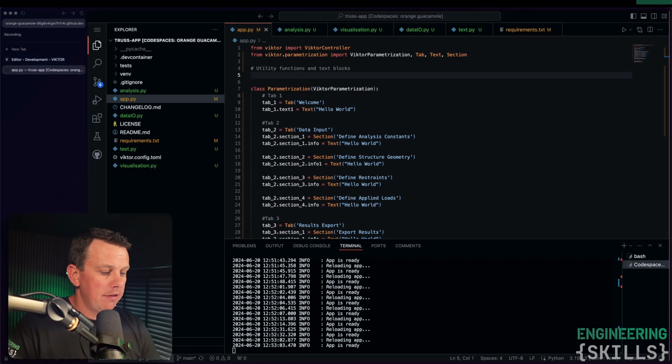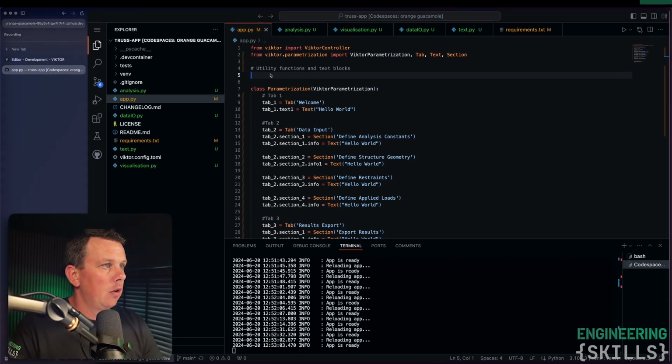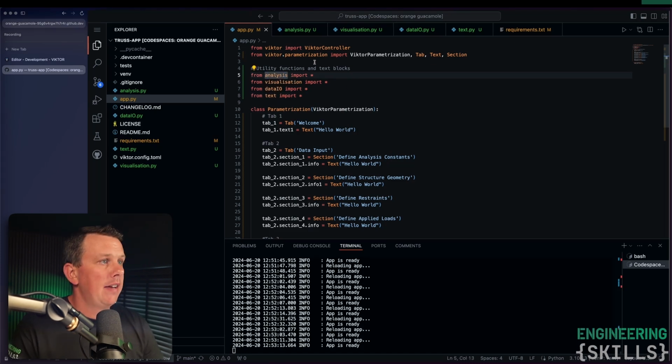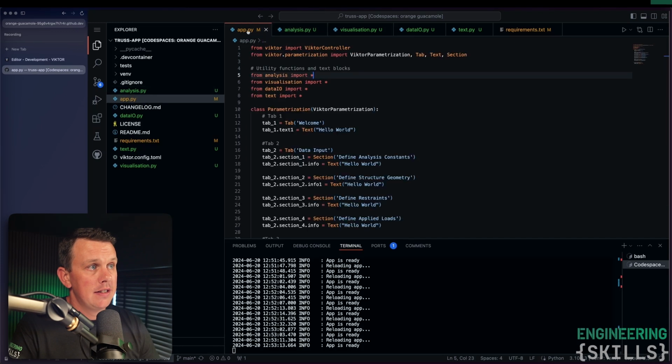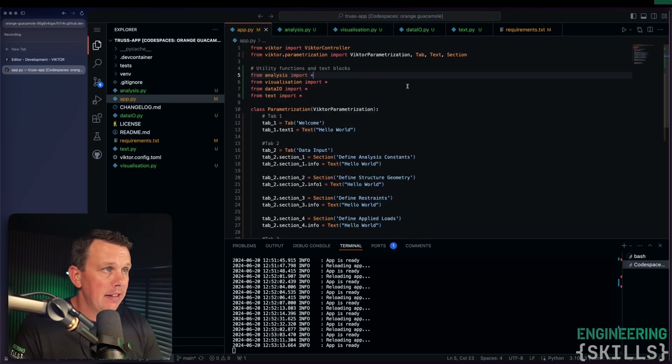This is pretty straightforward. From each of my files, I'm just going to import everything. So we're saying from analysis, which is referring to that analysis.py file, import star, which just means import everything. That makes it as if I had written that function inside of this file, so I can just call the function directly. And that's the last thing we have to do.